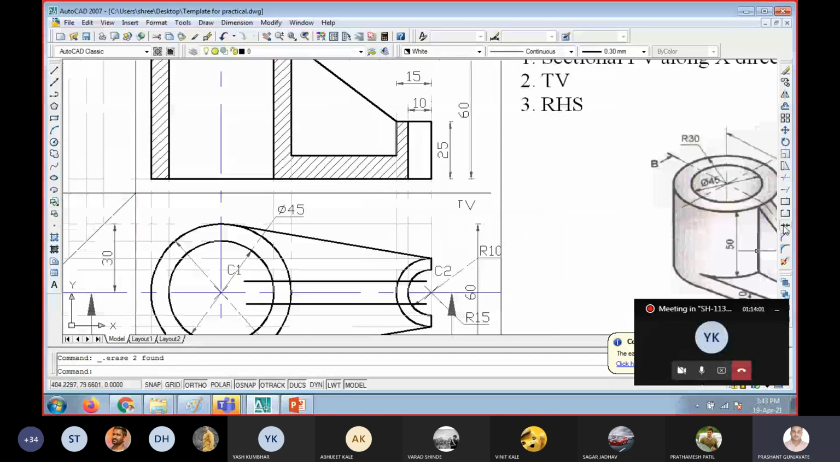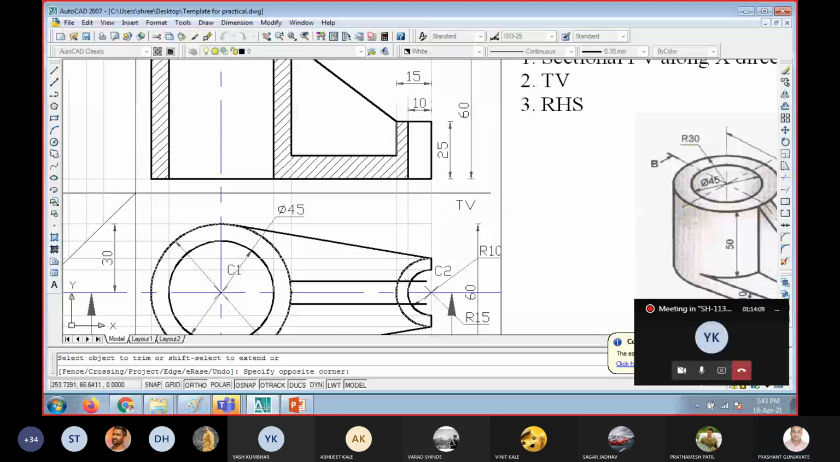I will take the trim command and trim the part which is not required. This is how we can draw these lines. This is the only way we can draw the rib. Now you can draw the top view.